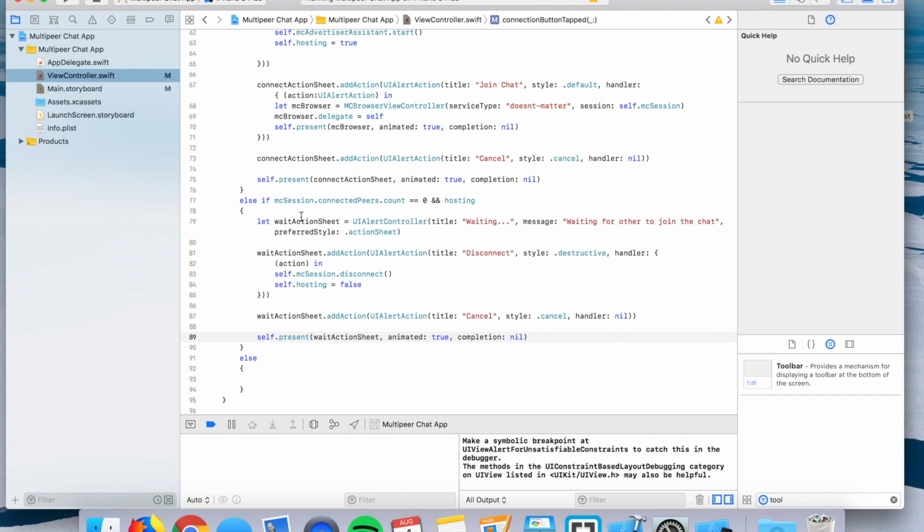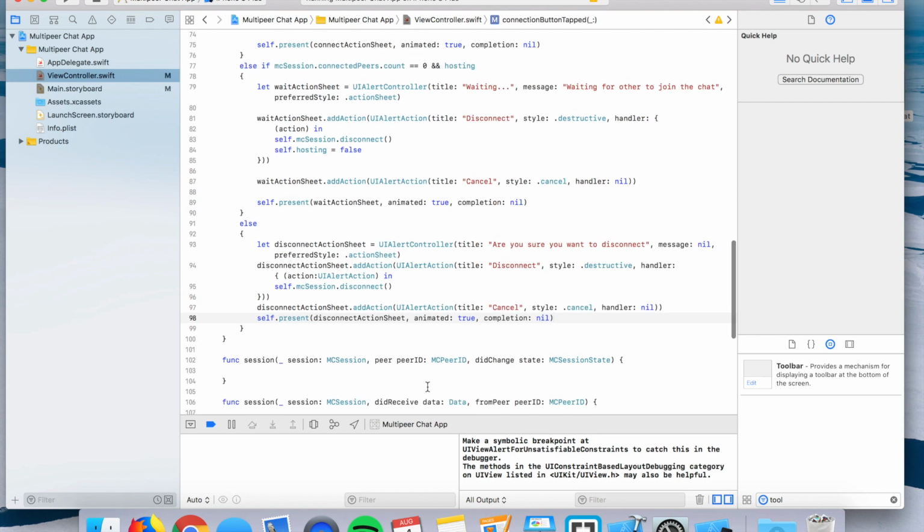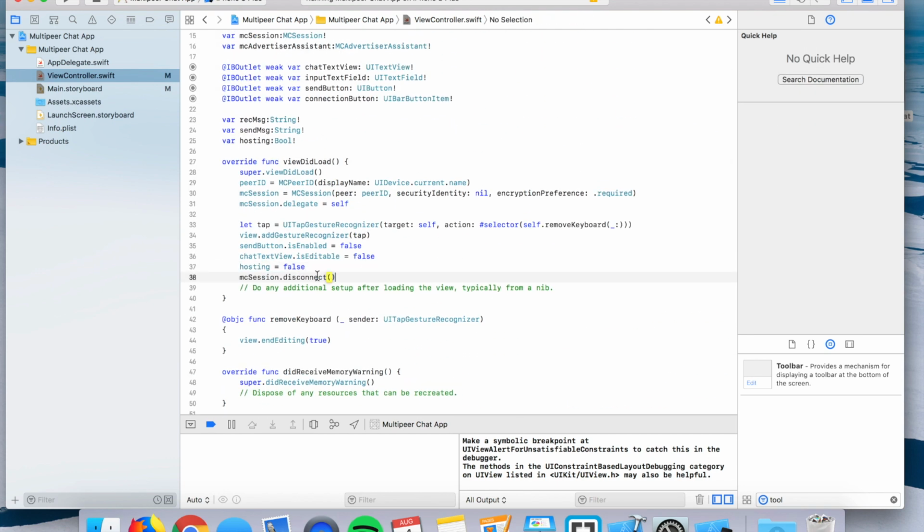So I've copied and pasted this part too. Basically it says if you're hosting and nobody has joined yet, it'll tell you that you're waiting for people to join, but it'll still give you the option to disconnect and quit your hosting session. And it also has a cancel option. So that was the else if, and now this is the else statement. Basically, it just gives the user the choice to disconnect once they've already connected to another person. I just thought about it, but I decided to put the disconnect in the viewDidLoad as well, so you're not connected once you open up the app.